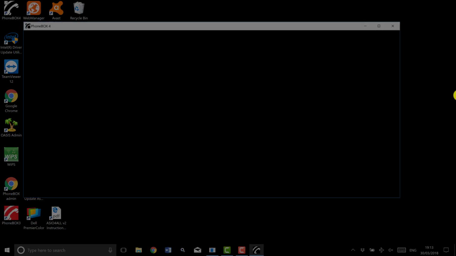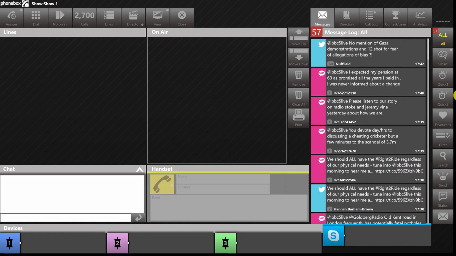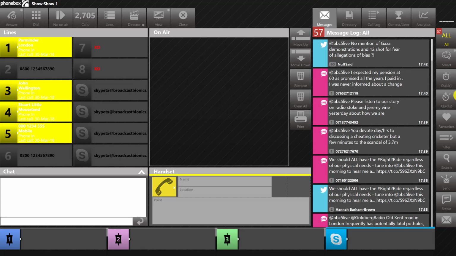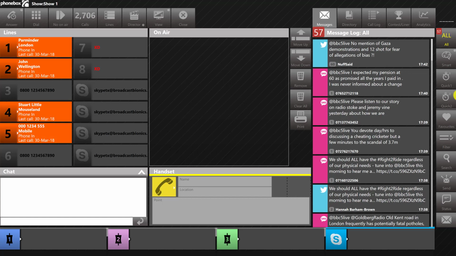You may also find that you have another dialog that comes up which asks you to log into a particular show name if you've got more than one show configured at your station. Now when you open up Phonebox, you might find it looks a little bit different from my system because mine is a test system. So this layout is called 3-column view.